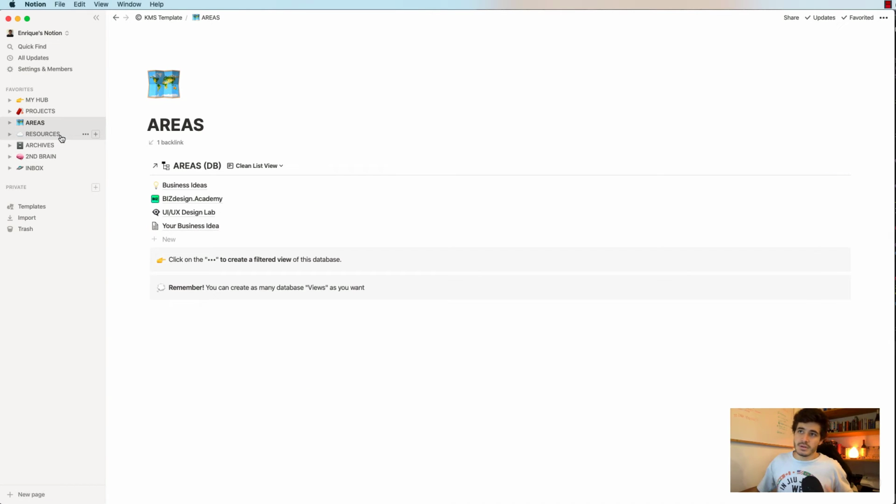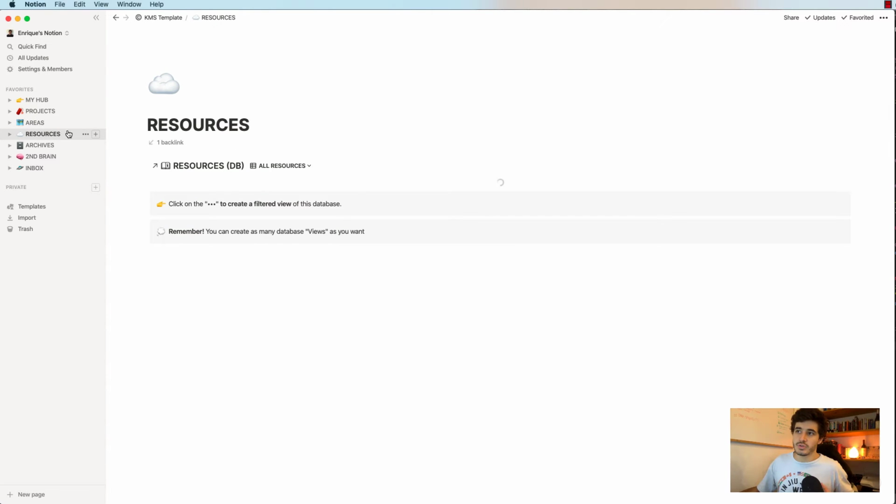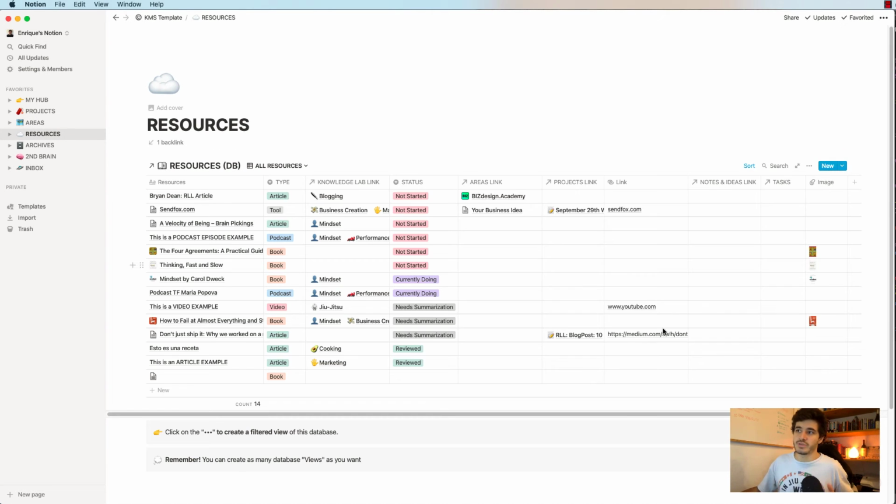The next one on our list is our resources tab. Our resources tab is going to host pretty much every single resource that you find on the internet, that you find outside, or pretty much anything. So as you can see here, I have articles, tools, podcasts, books, videos, etc. You are going to be able to link it to different areas. You're going to be able to link it to projects, and you're going to be able to add links. You're going to be able to link it to a notes database that we're going to see later.